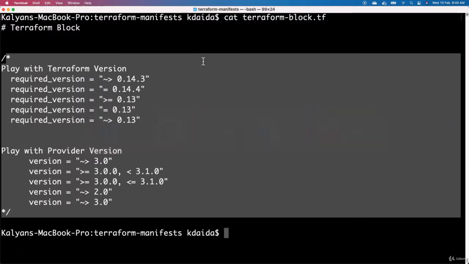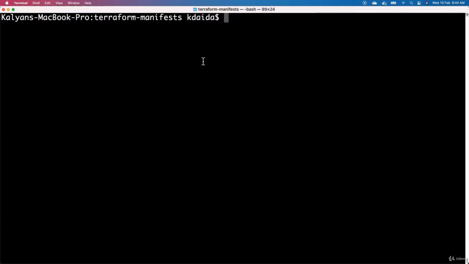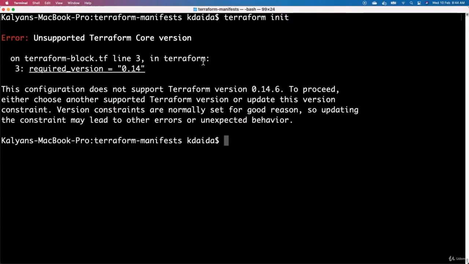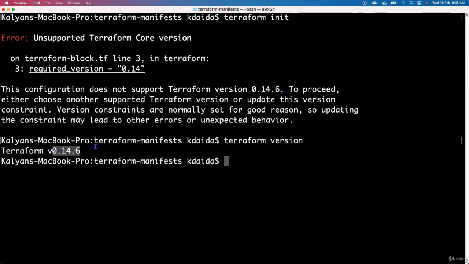Now let's go here, clear this out and just say terraform init. What it says is unsupported Terraform core version. Why? Because the configuration does not support Terraform version 0.14.6. Our configuration, whatever we have defined in terraform-block.tf, is 0.14, and the Terraform version you are seeing is 0.14.6. So your local version is 0.14.6, and in your configuration you have put only 0.14. That's the reason it is not able to initialize the Terraform configurations.